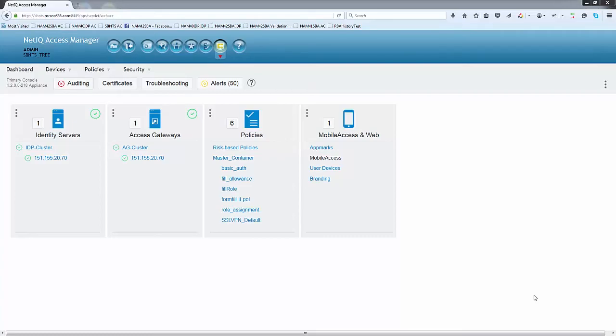Jump into this quick demo of the new mobile access feature that shipped with Access Manager 4.2. What this feature does is it allows any user with a mobile device, an iOS or Android device, to gain access to Access Manager protected resources or federated resources.